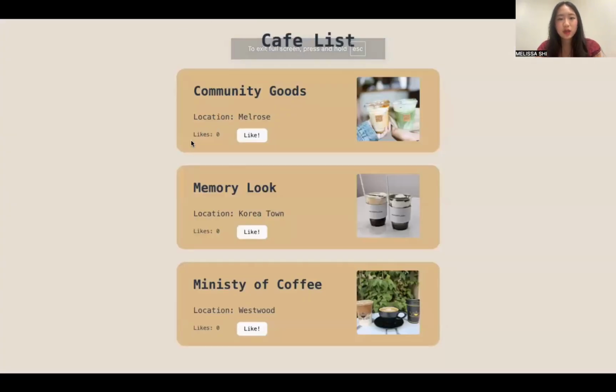Okay, now we can see that we have this like button and this like counter, and each of their initial states is zero. So if I click on this button, then this like will go up. Say I really like Community Goods, I'll like this 10 times, and then it'll stay there. And I do like Memory Look too, I'll click 7 times, and it'll stay there. And if I click Ministry of Coffee 3 times, then it'll be there.